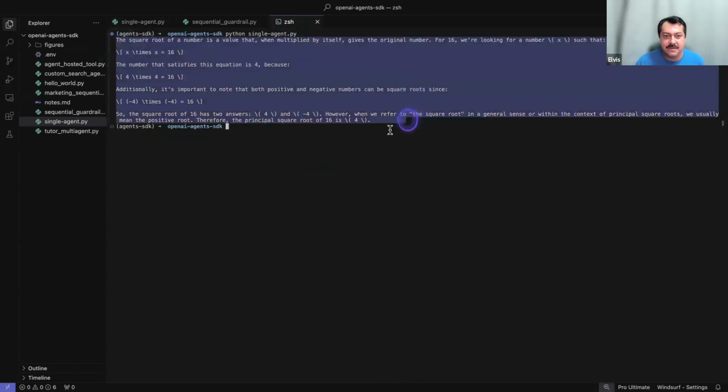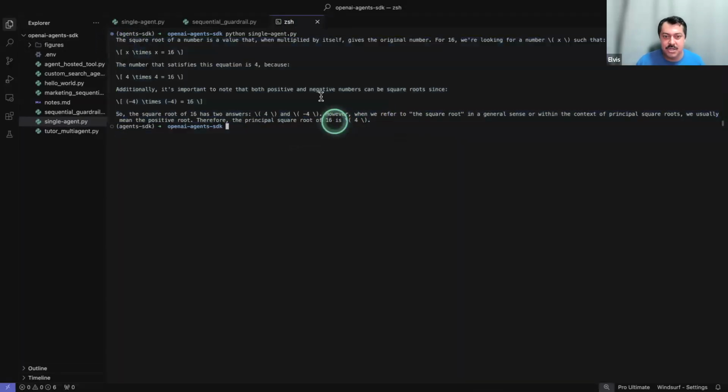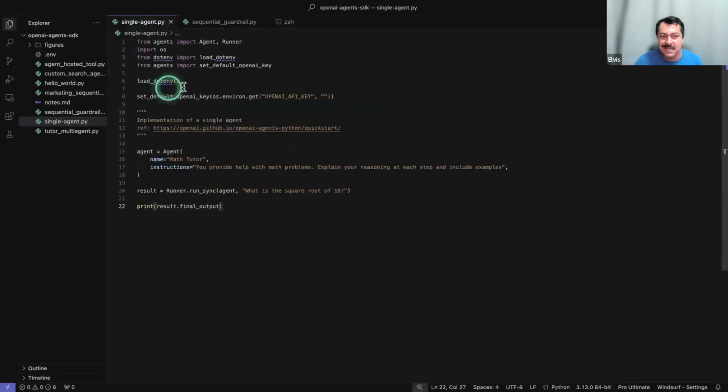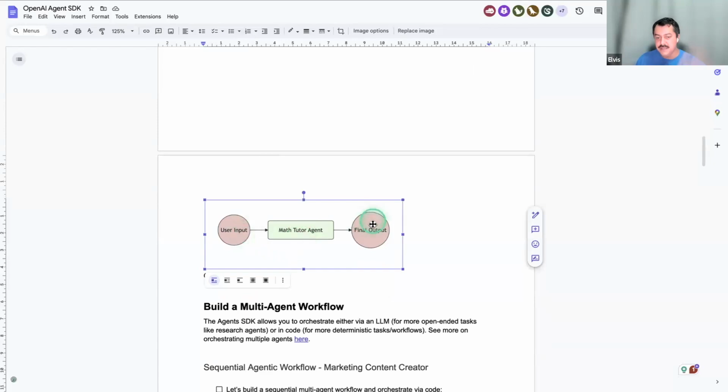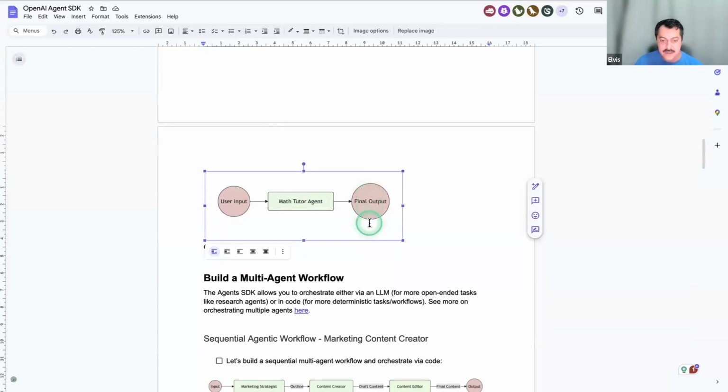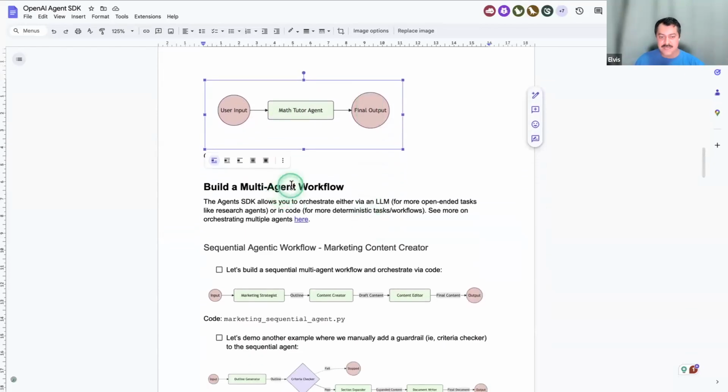You can see it's a very standard response. It's in text, nothing too special about it. I'm going to go through the actual response, but anyway, I'm just showing you a very simple single agent example here. So this is user input, MathTutor agent, final output. Very simple, okay? So let's add more complexity to this.